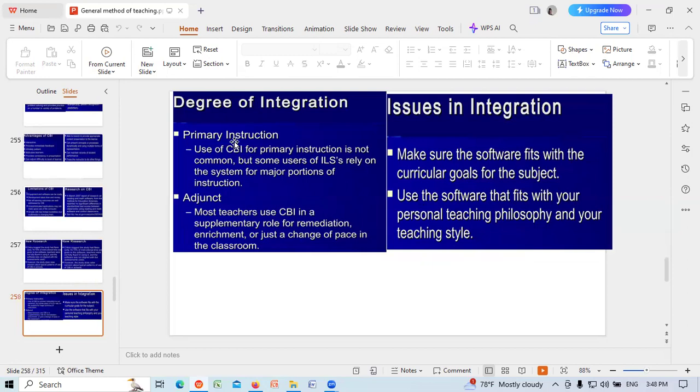Degree of integration. Primary instruction: use of CBI as primary instruction is not common, but some users rely on systems for a major portion of instruction. Adjuncts: most teachers use CBI in a supplementary role for remediation, enrichment, or just changing the process of the classroom. Issues of integration: make sure the software fits with the curricular goals of the subject. Use software that fits with your personal teaching philosophy and your teaching style.